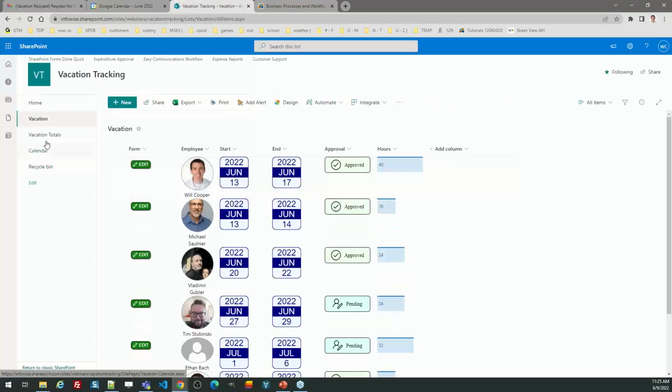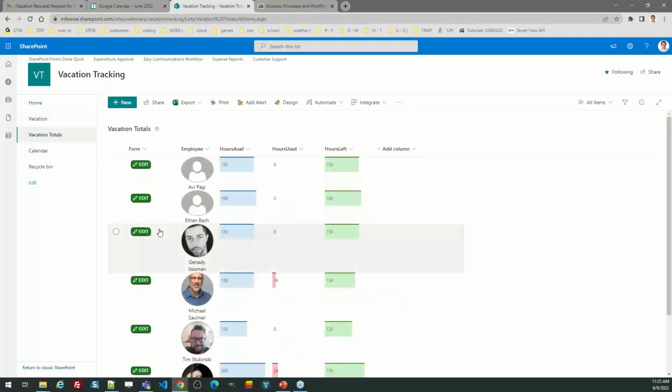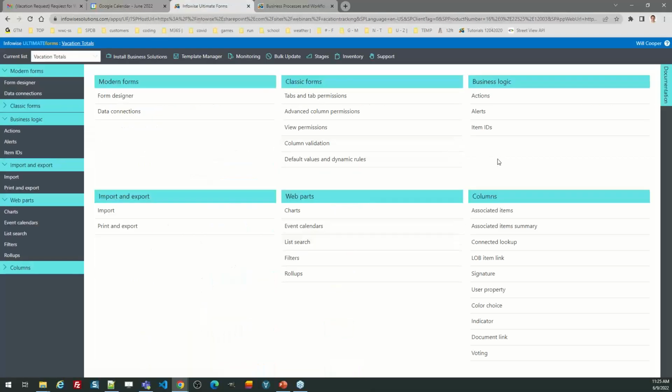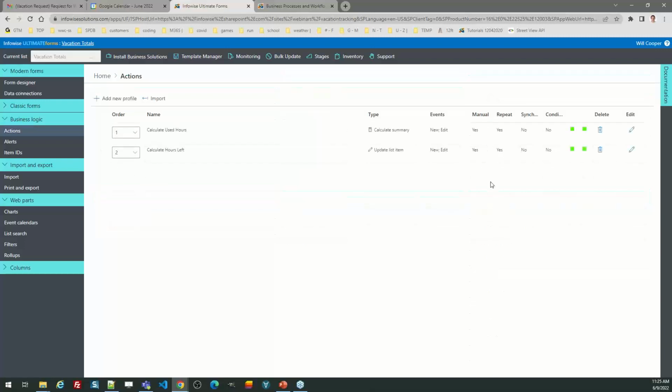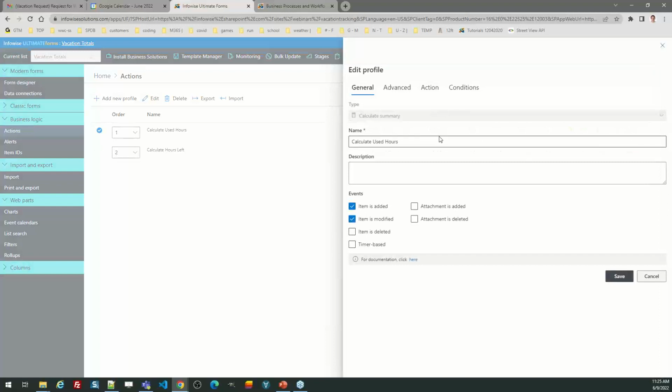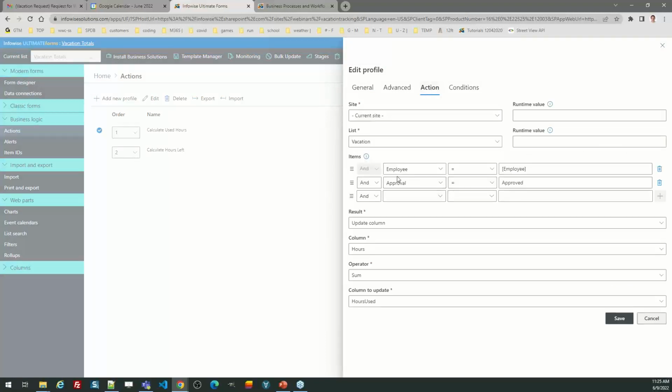Now, as I mentioned, the vacation totals is automated, so it's going to automatically get summary totals for that. The way that works is, based on that update triggered from the other list, I have a couple of actions here. One is to calculate the total number of hours. So what we're looking for is it's going to go through and look for all the records for that employee. In particular, we need to check for the ones where it's approved. So this represents vacation time taken.